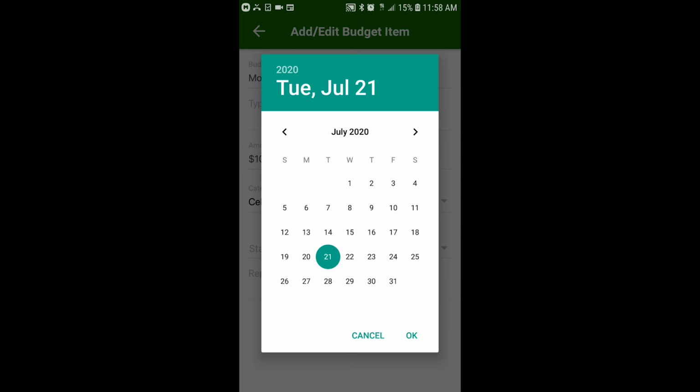So when's her birthday? Her birthday is on the 15th of August. So what we're going to do is select the 15th of August. And now I could go back to 2019 and select August 15th of that, but that's just too far back because my budget doesn't need to go back that far. So I'm just going to select the next time that it's due.